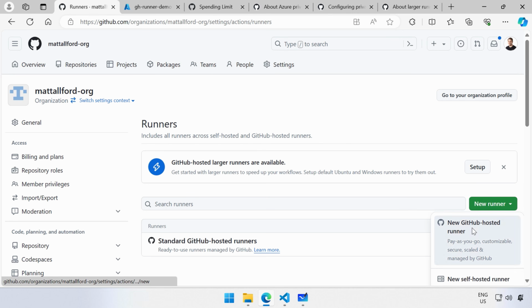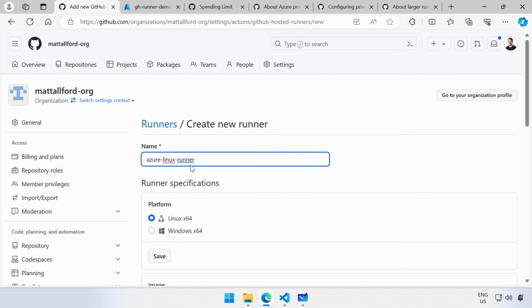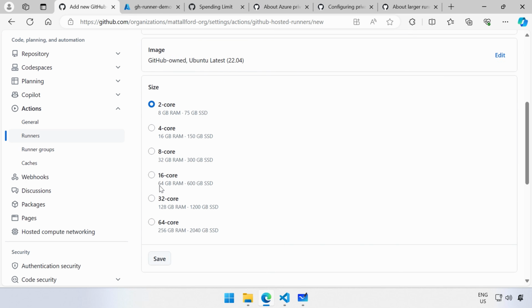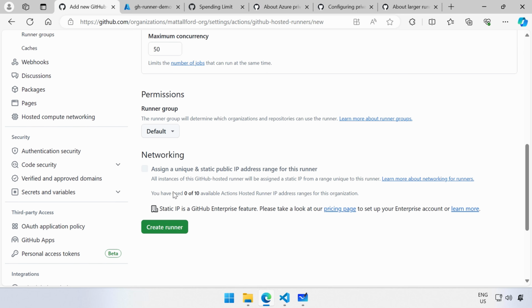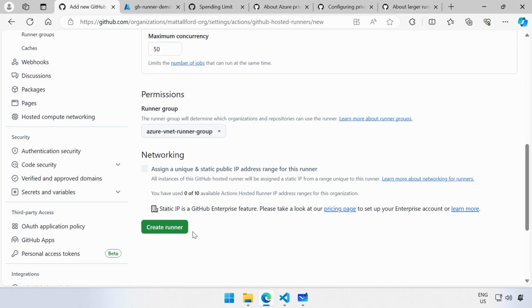So let me create a new runner. It's going to be a GitHub hosted runner. I will call it Azure Linux runner. It's going to be Linux, GitHub owned image of Ubuntu latest. It's going to be a 2-core, that's absolutely fine. And importantly, the runner group here needs to be the Azure VNET runner group, not the default. So let's go ahead and create that runner.